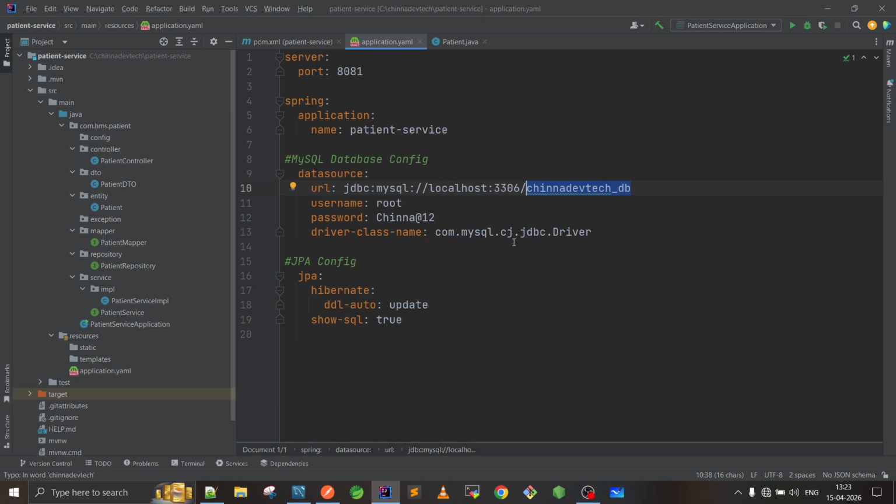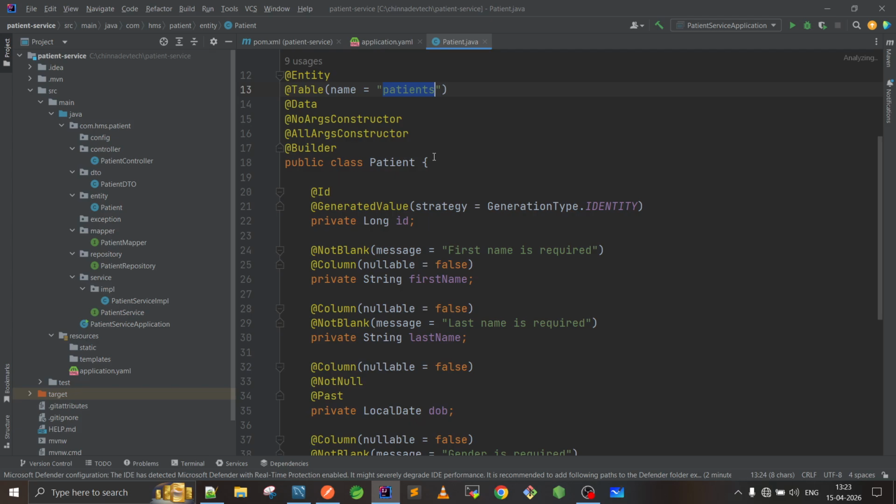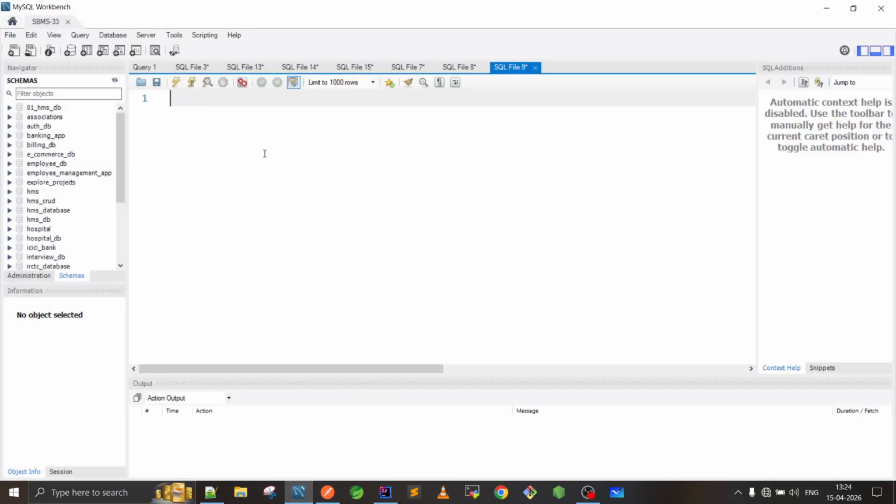Write the driver class, the MySQL JDBC driver class, and the JPA configuration: Hibernate DDL auto automatically creates the database tables, and show SQL displays the queries in the IntelliJ IDEA console. I define the patient entity and the patient database table, then run the patient microservice application. Due to the time constraint, go to the MySQL database.